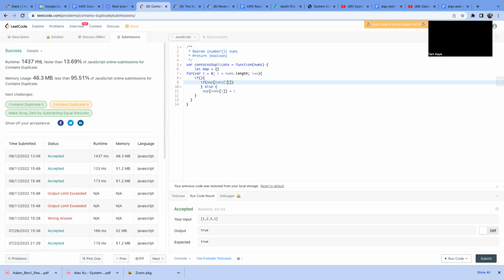But yeah, you're right. The point is that we want to have the element as the key, right? So what you're saying is map at nums at i. What does this mean, if map at nums at i? It means if it exists, right? Yeah, because null is a false value.